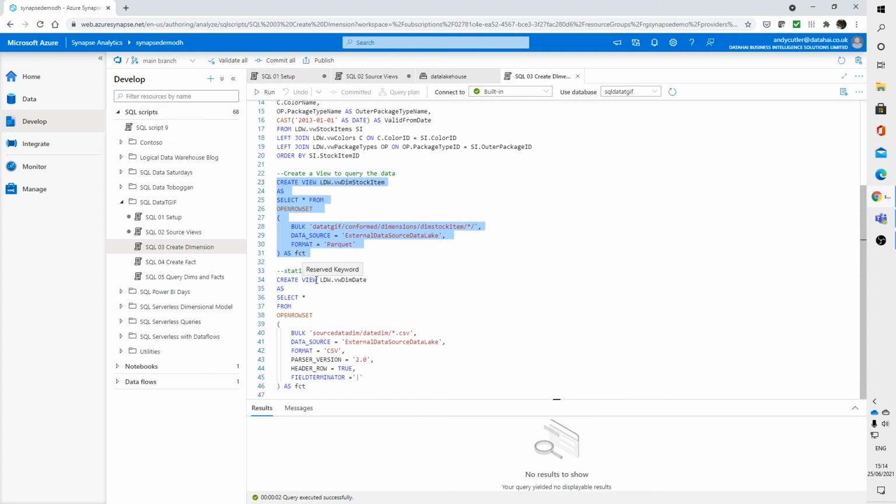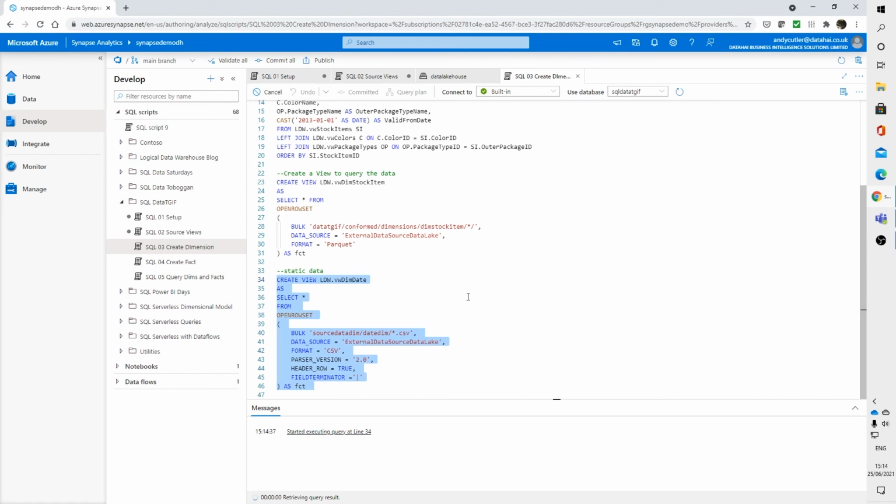We're also going to create a view for a dim date. And I've just got a CSV file that is a standard date dimension. So I'm going to create that view there as well.